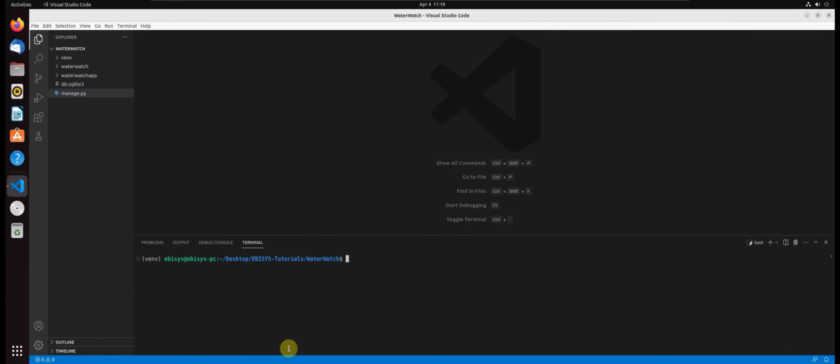Okay, so first we need to install a couple of third-party Python libraries that will allow us to manipulate geospatial data from within our application. So our virtual environment has been activated. So now we can install the libraries. So the first library that we need to install is Django leaflet.